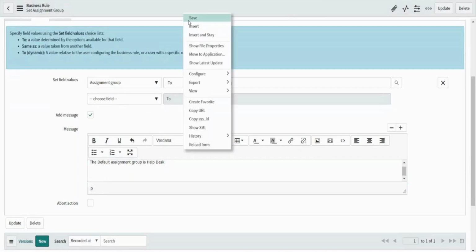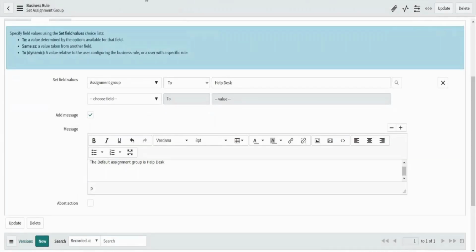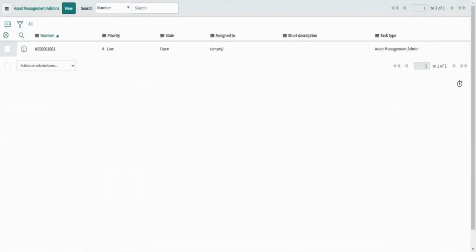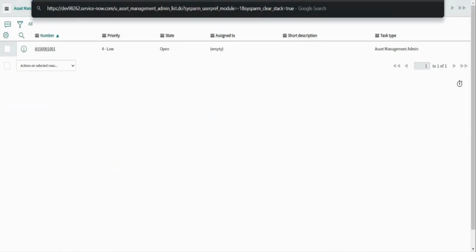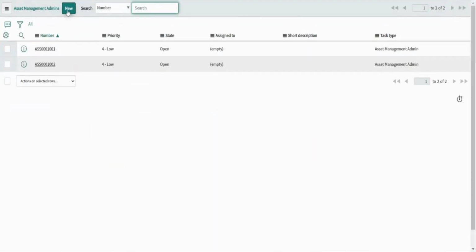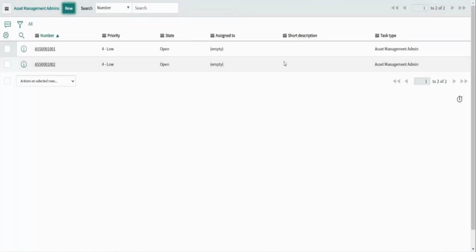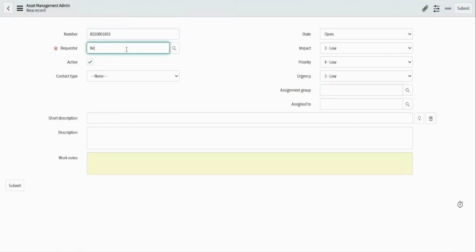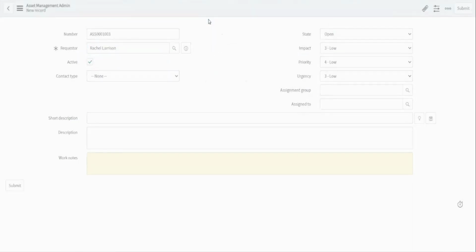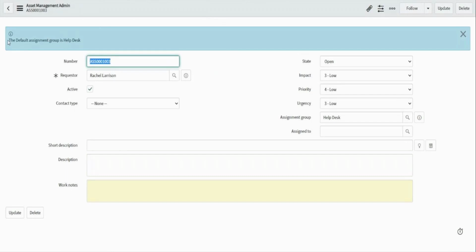Now we will just create some request, and it is going to give us the default assignment group, and it will put up some message. Okay, see, the default assignment group is this. This is the message. Now we will revert it. Now I'm going to deactivate this business rule, or probably I'm going to say if the assignment group is not help desk.